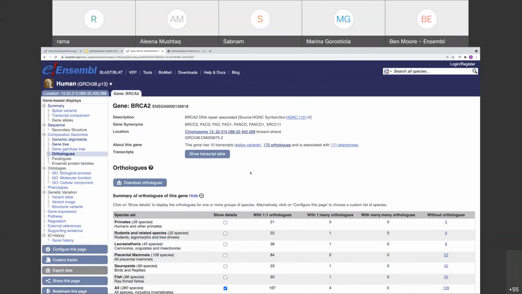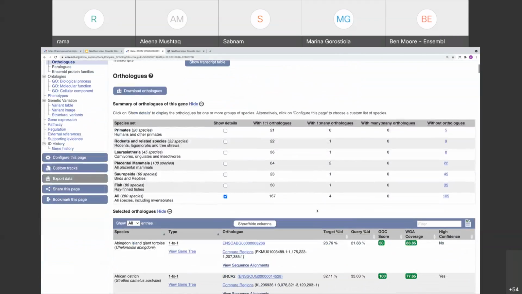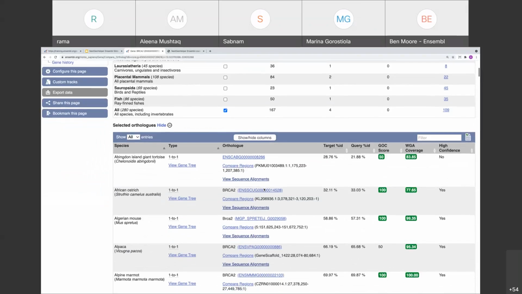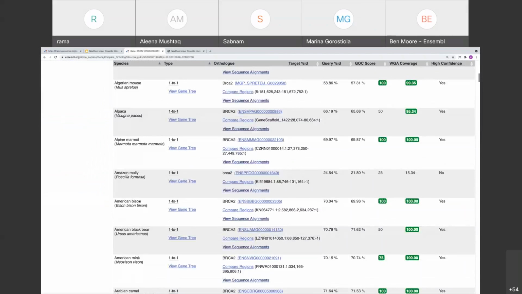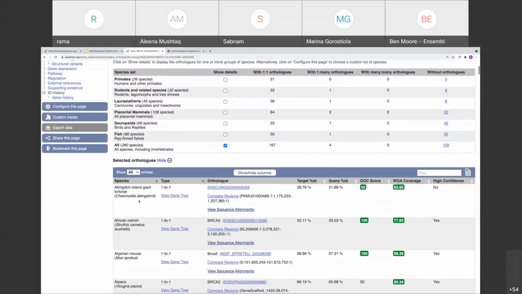On this page, you're going to find two tables. If I scroll down, you'll see that we have two tables. The first table is the summary table where you can select taxa of interest, and it also gives you a summary overview of ortholog types across the different taxa. And the second table is all orthologous genes across all species in reference to our species of interest, and there are around 167 of them.